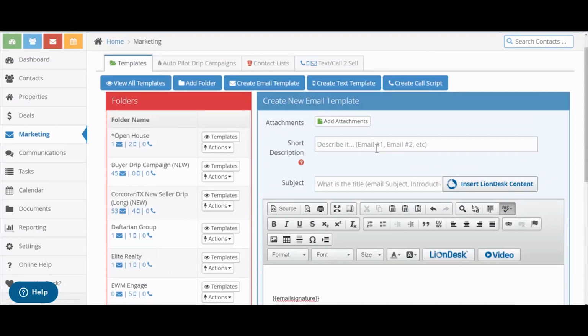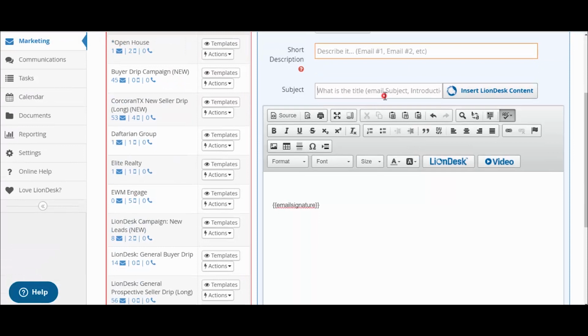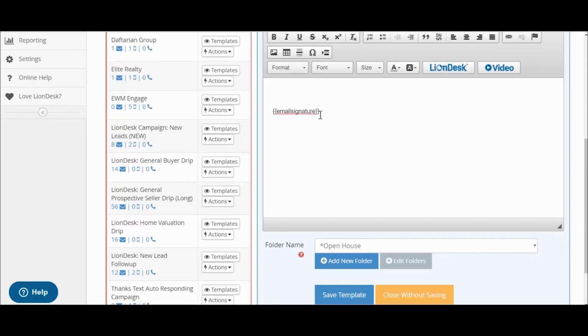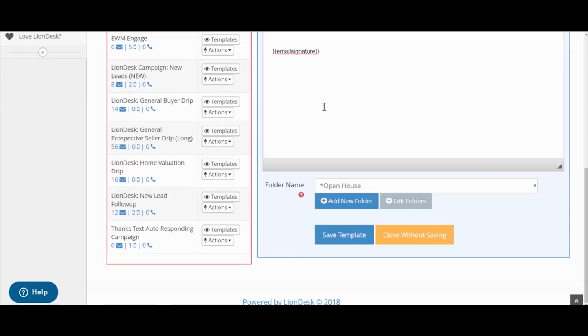Here you'll be able to add a short description, add any attachments that you want on the email, create your subject line, as well as compose the body of the email. Below that, you'll see folder name. This is where you're going to select what folder you want it to belong to, or you can add a new folder. Once you are done with your template, you're just going to select Save Template.